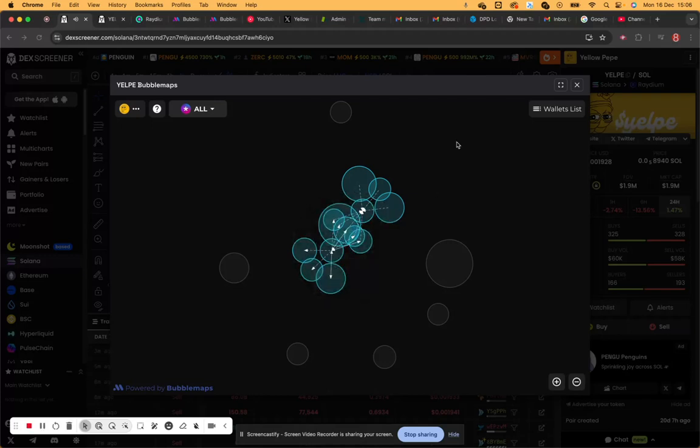Hey guys, so I thought I'd just record this, basically to show the bubble maps with Yellow Pepe and why it looks like this, but most importantly why there shouldn't really be as much confusion around it. So I'm going to break it down and hopefully this should be helpful and it should kill some of the silly questions.